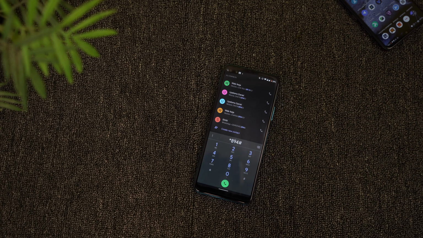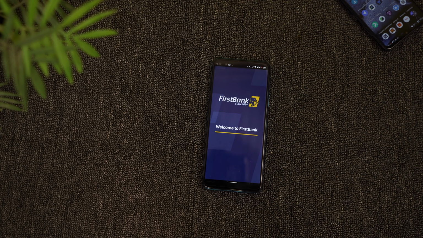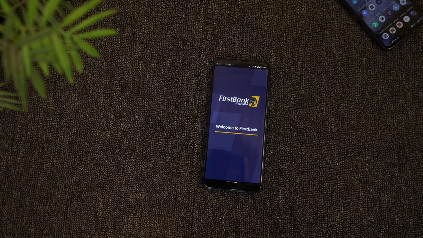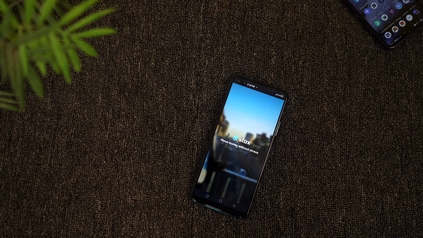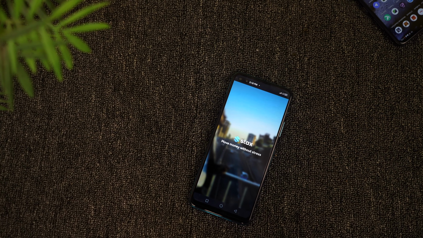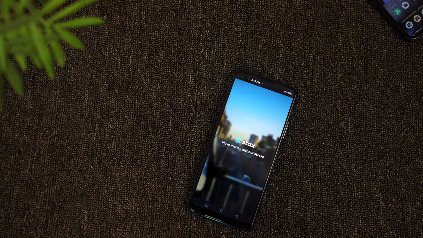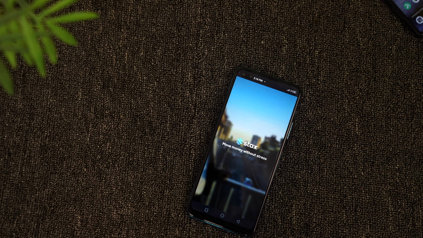So basically, with Stax, there's no need for remembering or dialing different codes. There's even no need for opening several banking applications just to check your account balance or carry out basic bank transactions, because everything is in one place. And I personally like the fact that you don't have to set up any account to use Stax. Just open the app, add your account, and start using it.